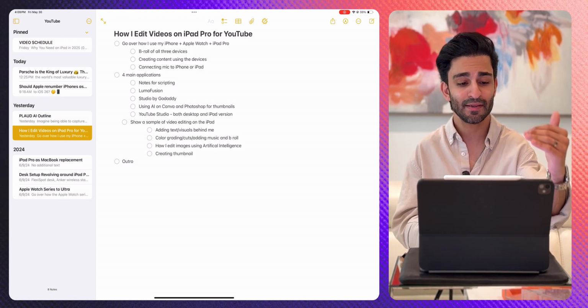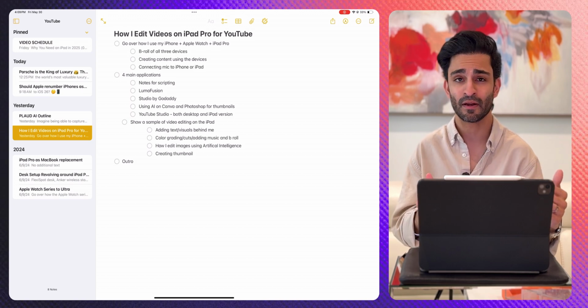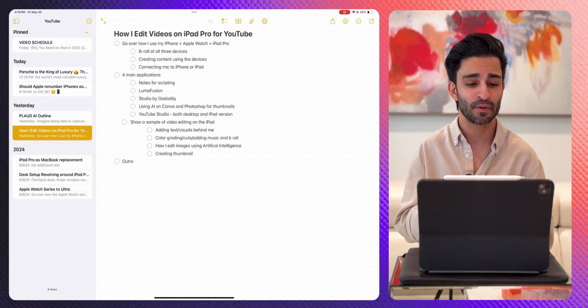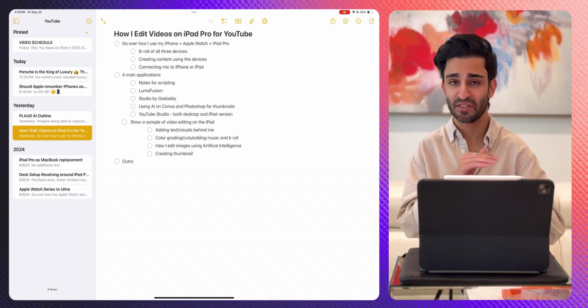And as you can see, I keep it very simple. I delete a lot of the notes that I don't need. There's some scripts that I'll keep around, but a lot of the notes, if I'm done with that video, it's deleted. So once I have the basic outline down for the video that I want to film, I start the filming process.